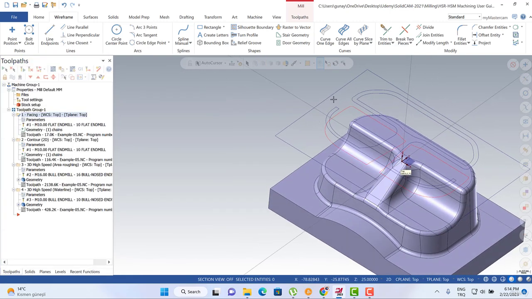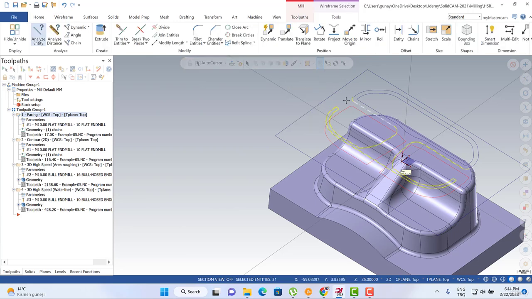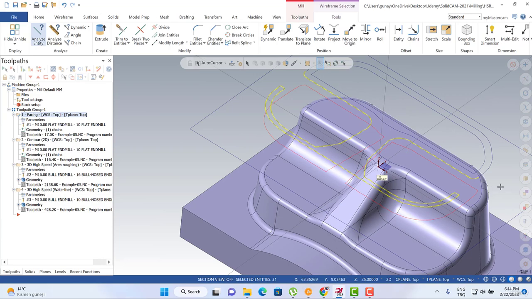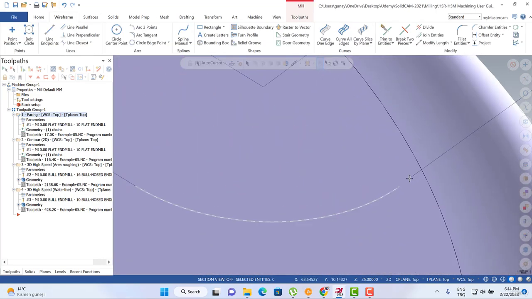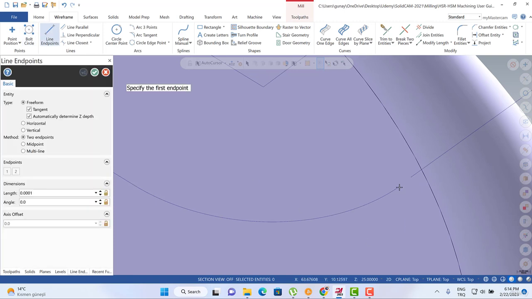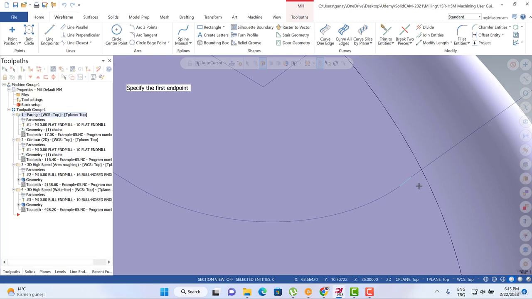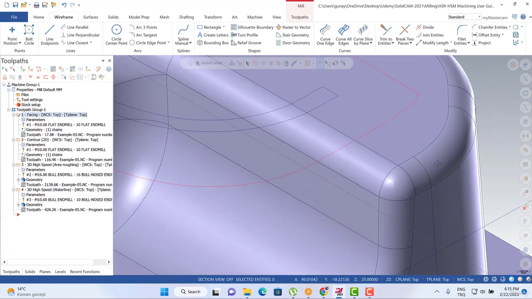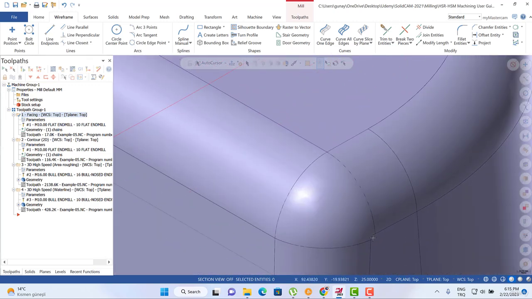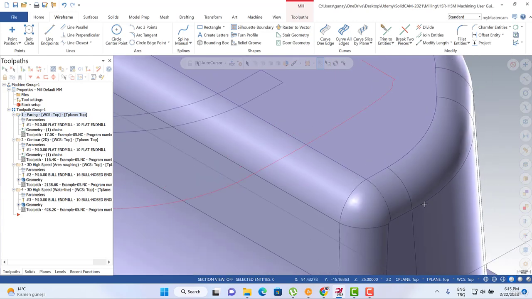Okay, let me check my boundary. To check my boundary, we can turn to the chain selection and then select our boundary like this. And then we're going to see some little problems here, and then we can easily organize it. I think that's because of this little radius here.